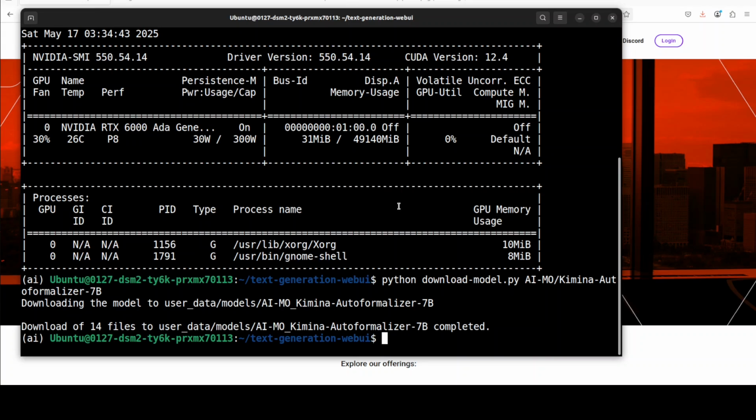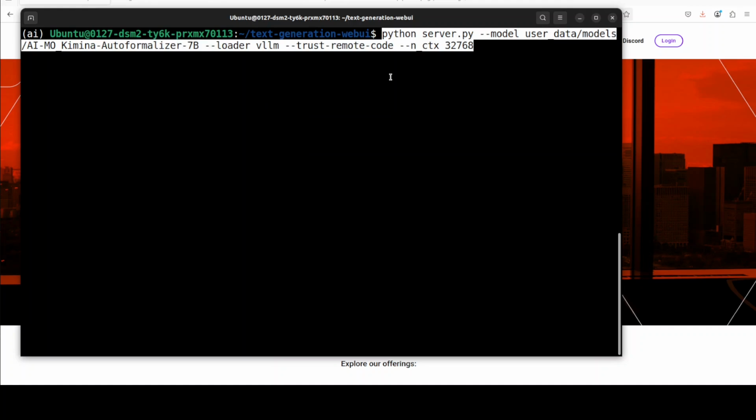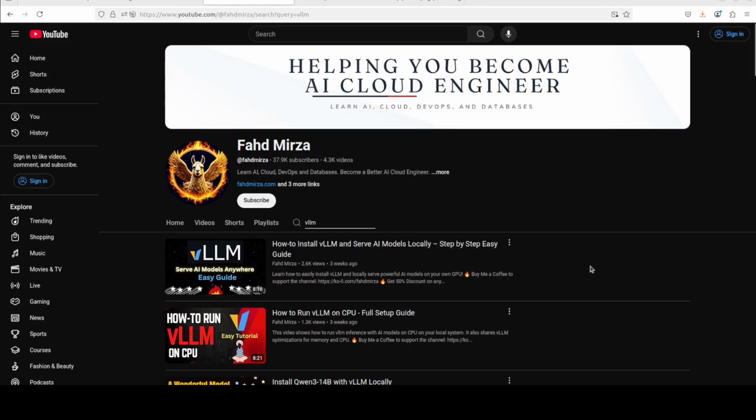So the model is downloaded, as you can see. Now the tool with which I'm going to run this model is VLLM with text generation web UI, and I'm going to serve it with this server.py script in text generation web UI. If you don't know what VLLM and text generation web UI is, just search my channel and you should be able to find plenty of videos on both of them as how to get them installed and what they are. So VLLM is a very lightweight inference engine, whereas text generation web UI is a simple graphical user interface on top of it so that we could chat with this model.